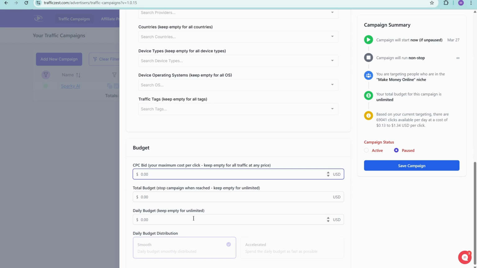Okay, so that is Traffic Zest for you. It's a really good option. I would consider running a monthly campaign for it, for whatever you want to promote.